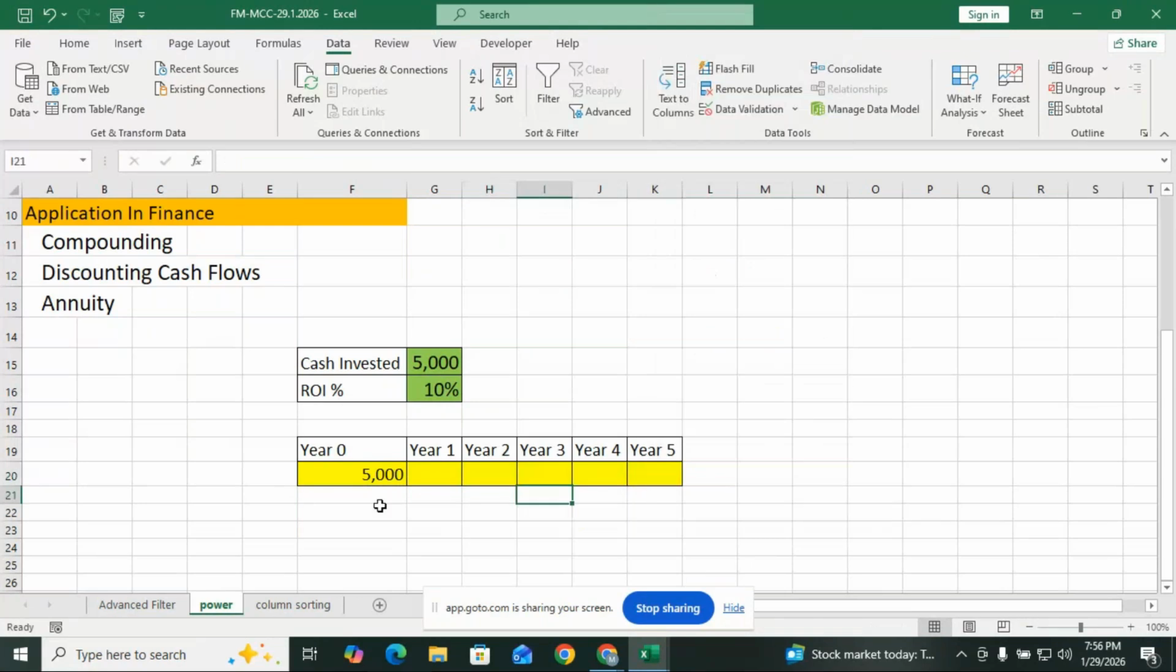Yes. Now for year 0, it's very clear for you. For year 0, you don't get any interest, so it is equals to G15. For year 1, this you're not supposed to select. You're supposed to select this net cash invested into 1 plus G16 10%. So you get 5,500. Now for year 2, again, you'll have interest rate done.